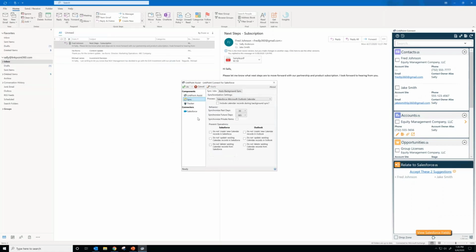That's going to launch the LinkPoint Assist box, and your sync tab here is going to control all of your sync settings. So just that you have an awareness of it, we do support independent sync rules for calendars, contacts, and tasks. So you can set that to be bidirectional. You can set them to go one way or the other way. You can control making sure things don't get deleted from one system or the other, making one system the master or the other. And the sync can be either manual or automatic.